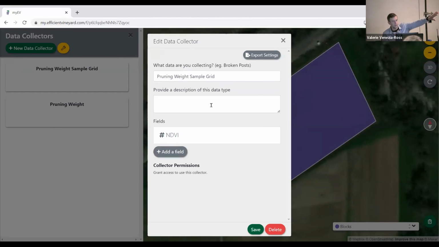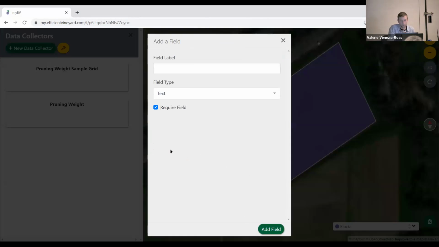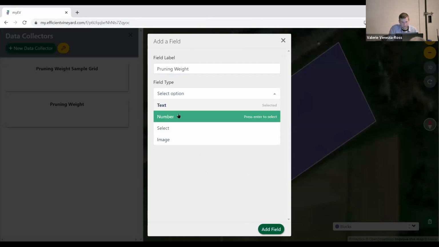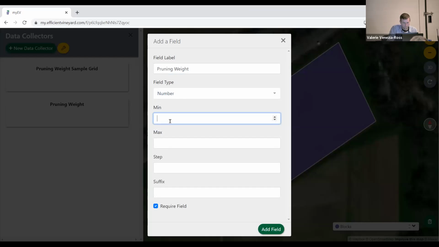Now the collector was created, and it actually added a field for me based on the header that was in the NDVI file. So we'll go ahead and save that. Actually, what we need is a field for pruning weight. Thank you, Jerry. And that is, again, a number. And that's the file you give to your intern and they walk out in the field with their phone and they collect pruning weight. Exactly.